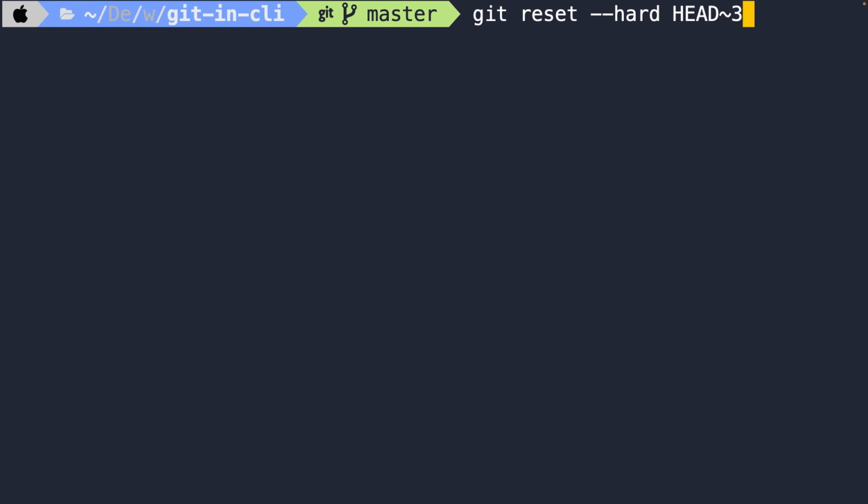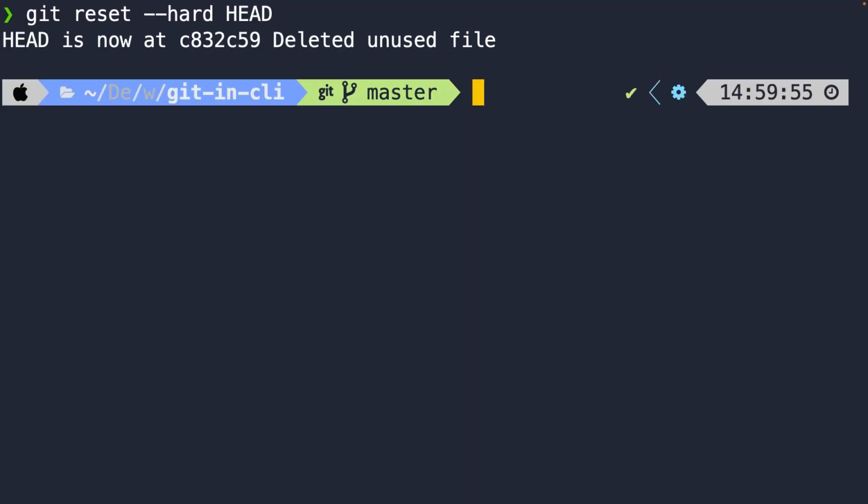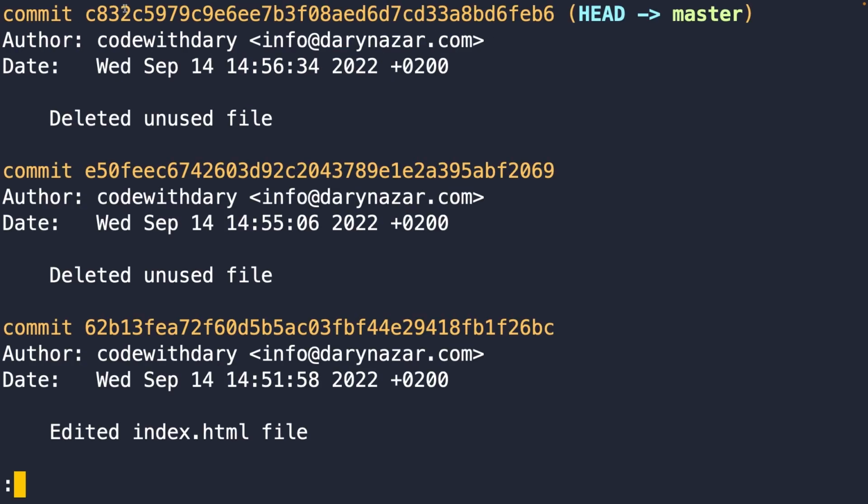We're basically going back 3 commits right here before the head. If we replace it with 4, we're going back 4 commits before the head. Right now, we're simply going to reset it to head. If we hit enter, you'll see that it has returned a message saying that the head is now at the commit C832C59, deleted unused file. Now if we perform the git log command one more time, you'll see that we went back to the latest commit, which is the deleted unused file commit.